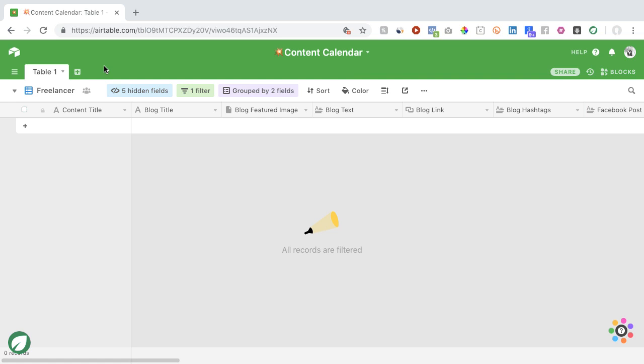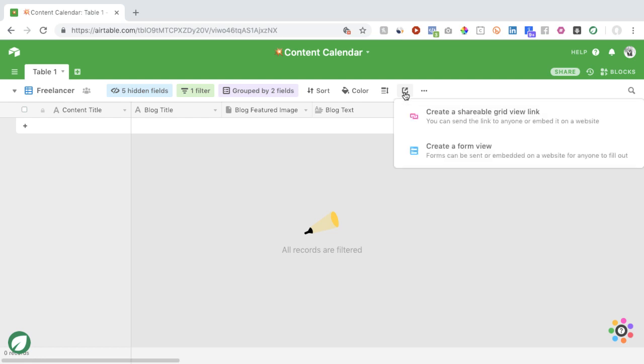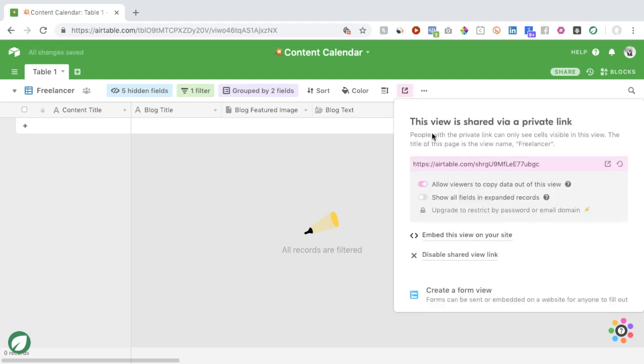created in the base. But what we want to do for this particular use case is just share this view, because this is our freelancer view. So this is what we share with other people. So then we click this share button and we create a shareable grid view link. Okay, and this goes back to Google Sheets and things like that, which have the same exact thing. This creates a link to just this view, not even this table, this view.